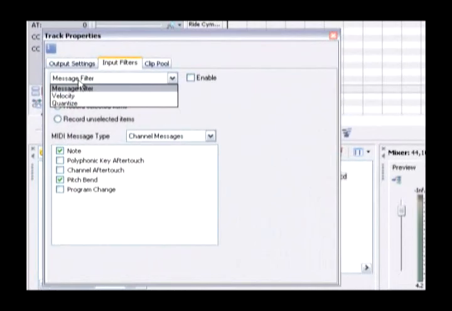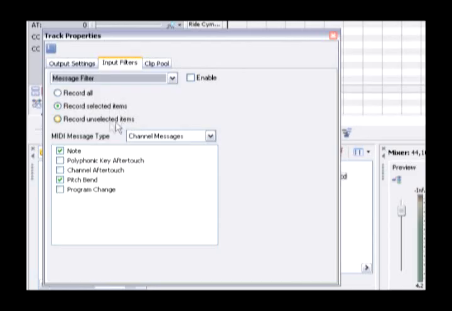Select the Enable checkbox and then the appropriate radio button depending upon what messages you want to record, or, looked at a different way, which message you want to filter out. Use the MIDI message type drop-down to access all of the various available messages. Select the checkboxes for the specific messages you want to filter according to the choice you made in the radio buttons above. Choose Velocity and then Quantize from the Filter Type drop-down.